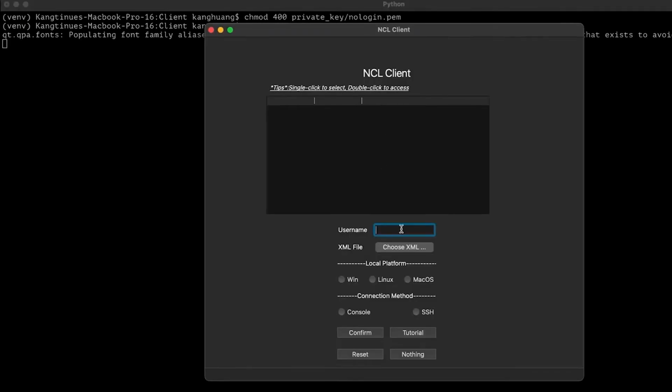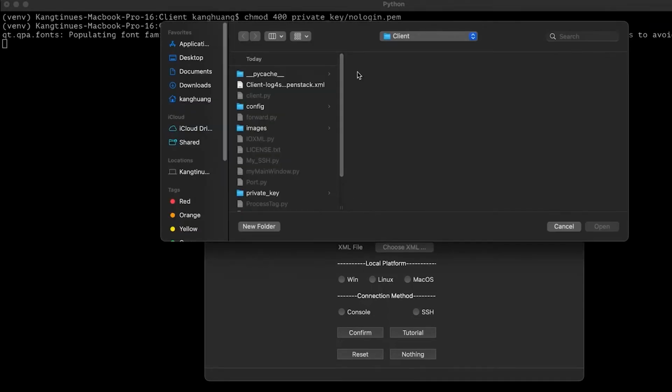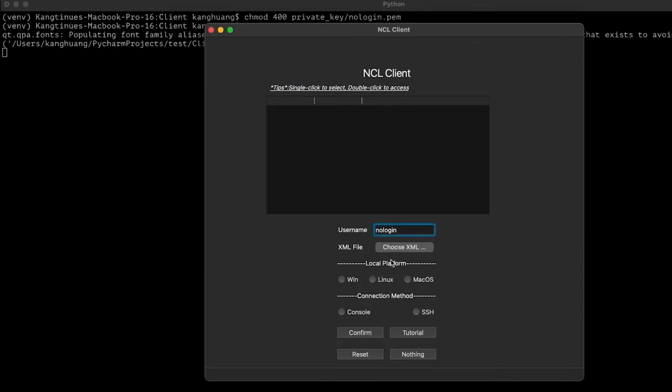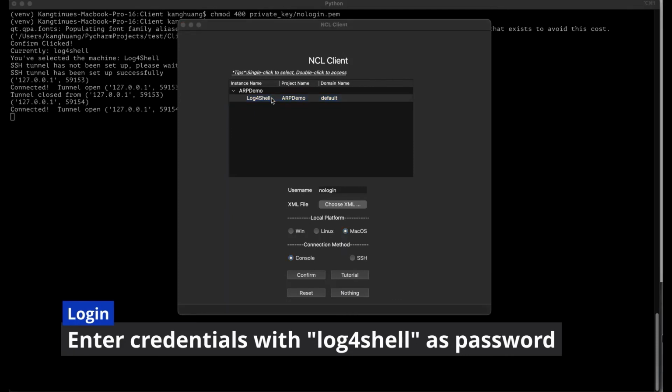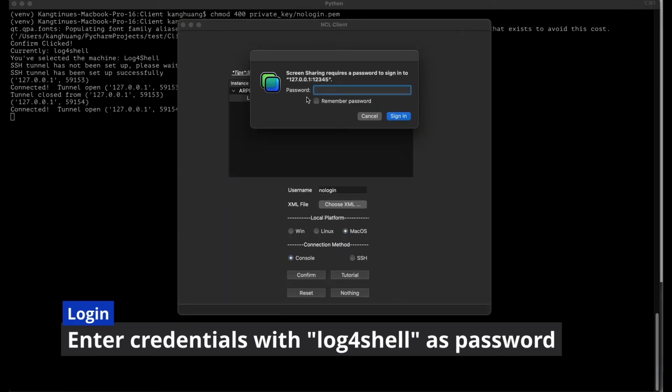Put in the credentials as before and click on Confirm. Now, click on the Log for Shell image. A dialog box will open asking you to enter your password. Enter log for shell as your password.